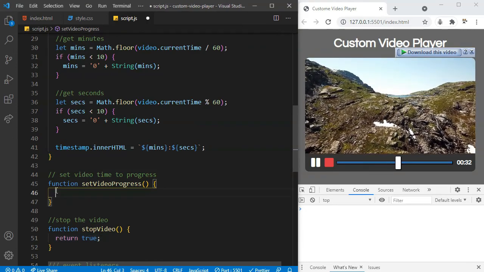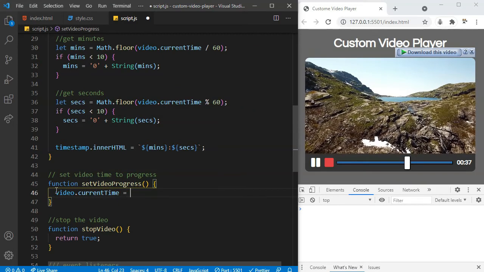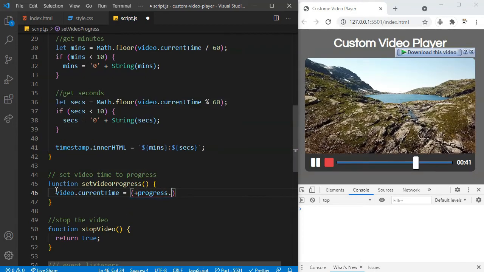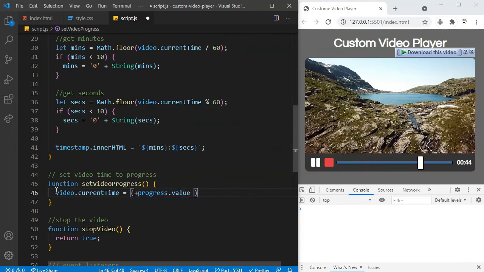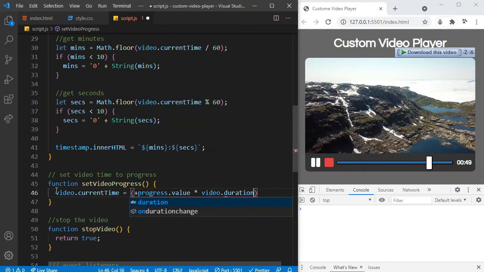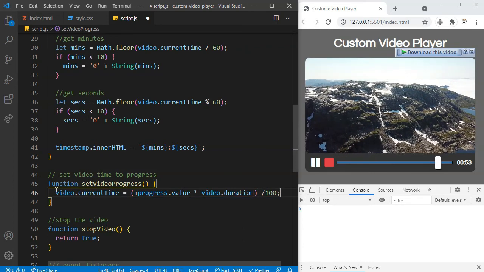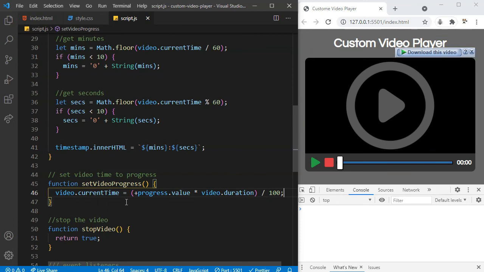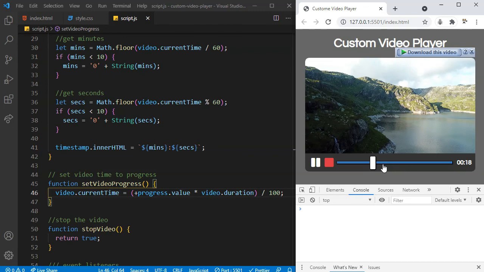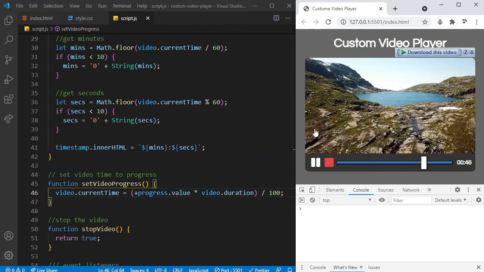Here all I have to do is set video.currentTime. Make sure I get the number value from this progress.value and multiply it by video.duration and divide it by 100. By doing that, now if I save that and play this, as you can see, when I click somewhere in this progress bar, the video actually plays from there, and it's working.